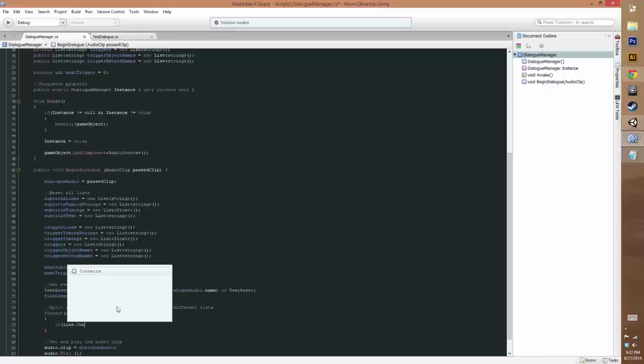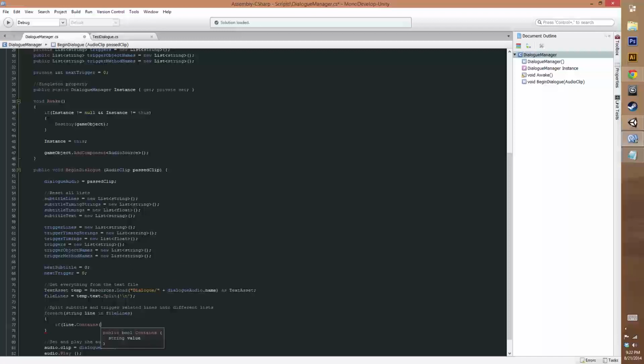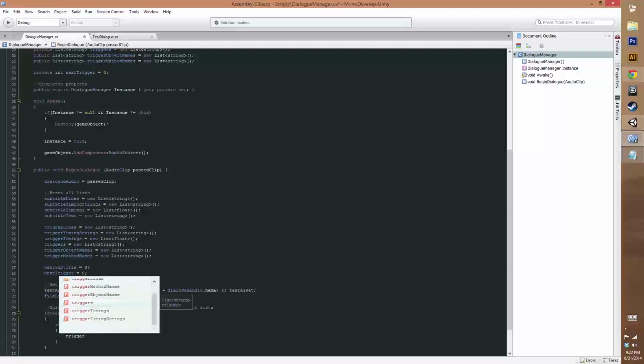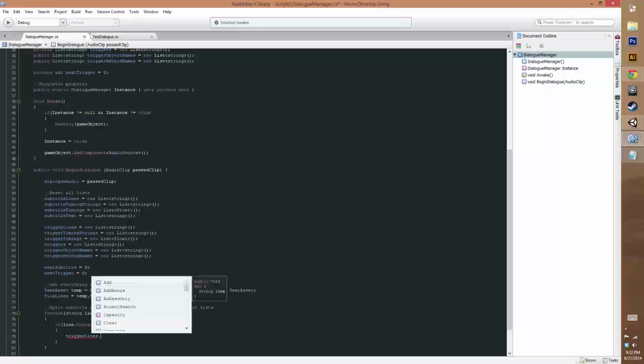If line dot contains trigger, so if a line in our file lines string array has this text in it, which is one of our tags, then we want to add that to a new list called trigger lines. So we're going to do trigger lines.add line.